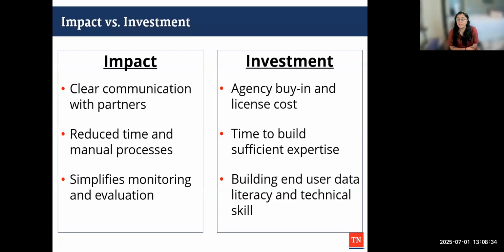The flip side of that, the investment side, is obviously there can be significant challenges in agency buy-in and license costs. Tennessee has historically primarily used Tableau for our data visualization, but we are in the same boat as many states where we have to decrease the number of Tableau licenses we can have, and maybe exploring other options like Power BI or R or other things that are out there.